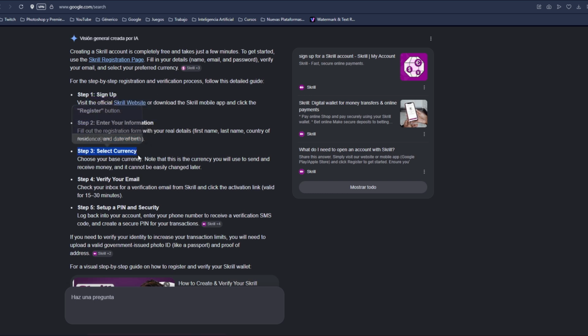Step 3. Select currency. Choose your base currency. Note that this is the currency you will use to send and receive money, and it cannot be easily changed later. Step 4. Verify your email.